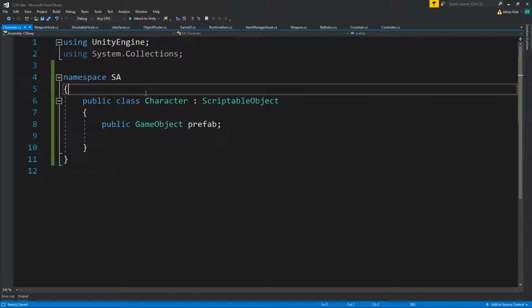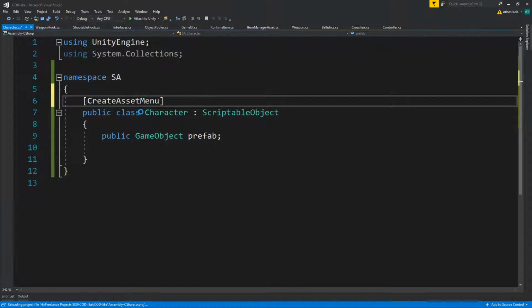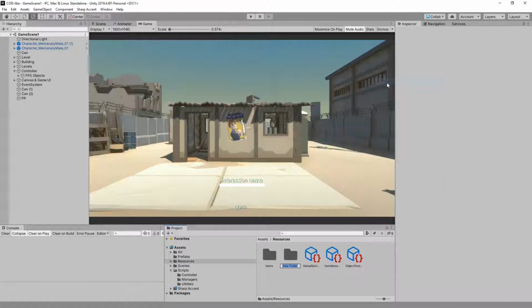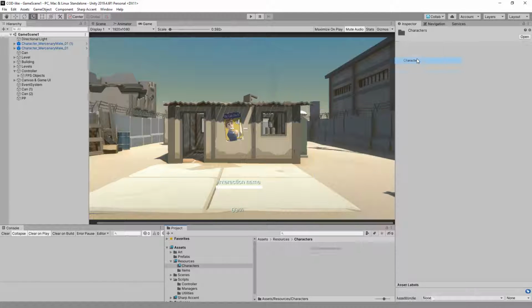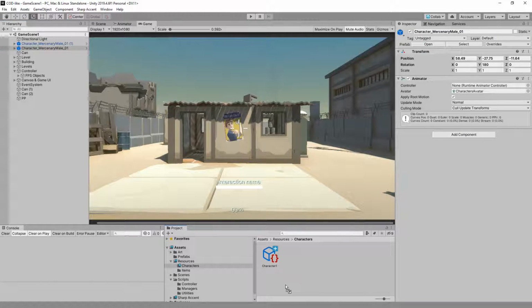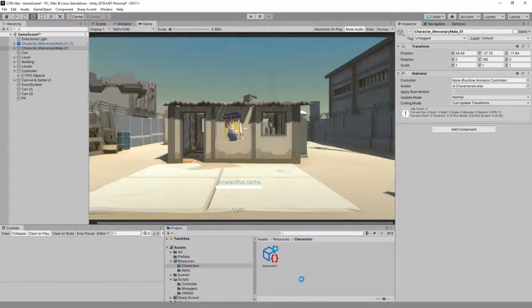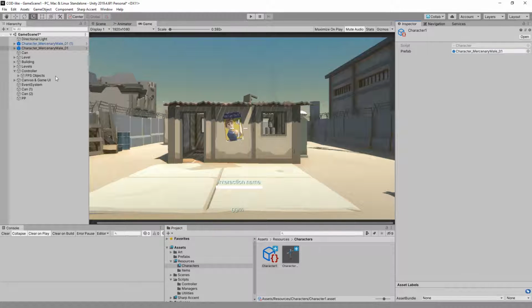Let's go under our character, and we need to make this a create asset menu. Let this compile first. Then inside a resources folder, let's create a new folder which is called characters. Then we're going to create a new character. Let's call this character 1. Then we just need to assign a prefab. I'm just going to drag and drop. Let's unpack this, drop it here, and I'm going to pack this in here.